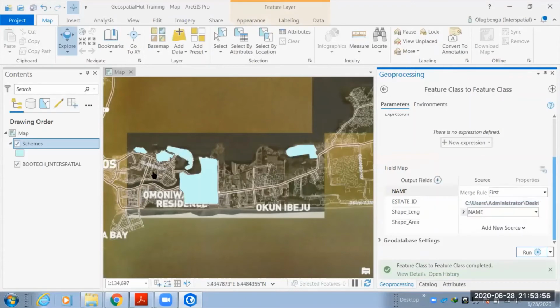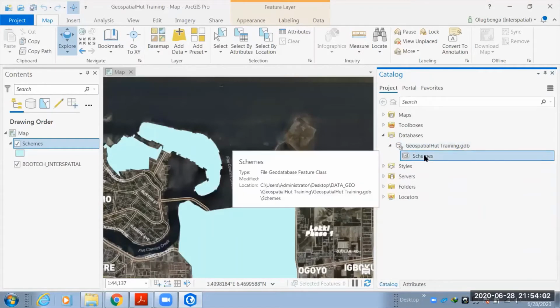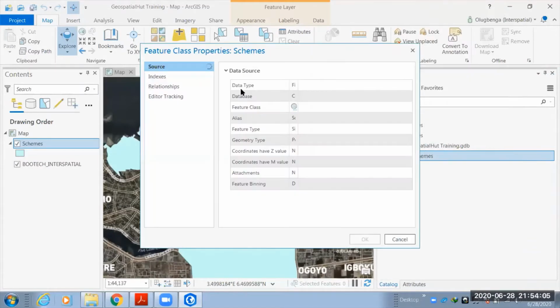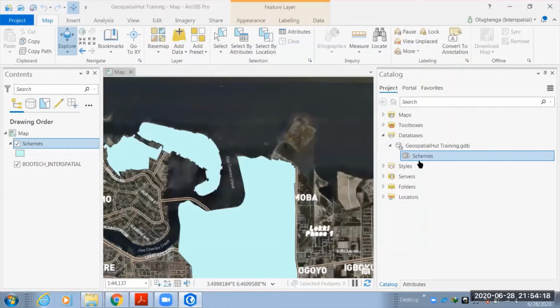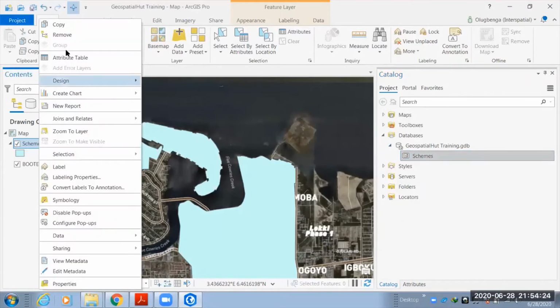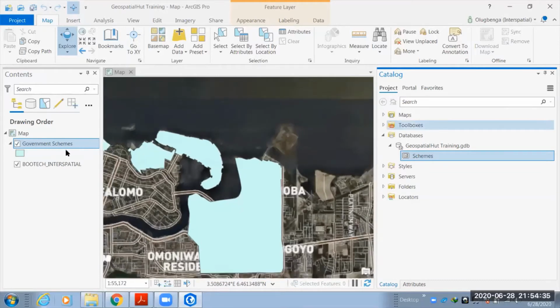So you see now that's loaded straight away. So that is for scheme. If you click on properties for this, you can change its alias and put government scheme. Click OK. So next time you are adding this, you will use that alias. Let me remove it and add it again. Remove. Then add to current map. See, now it's using that alias for them. So that is the essence of the alias, just to quickly understand this.